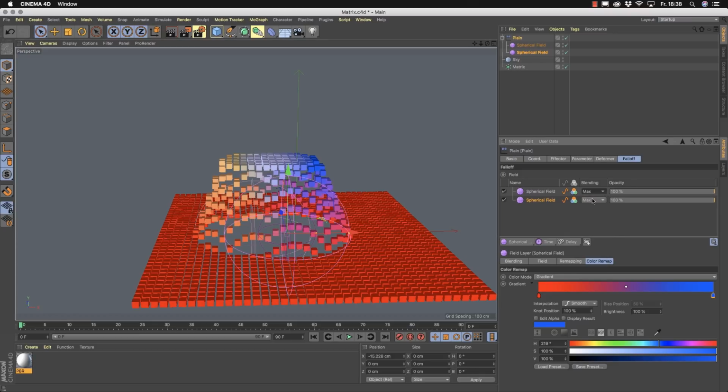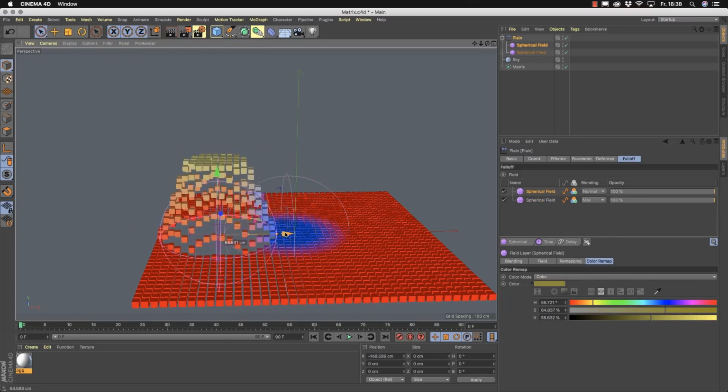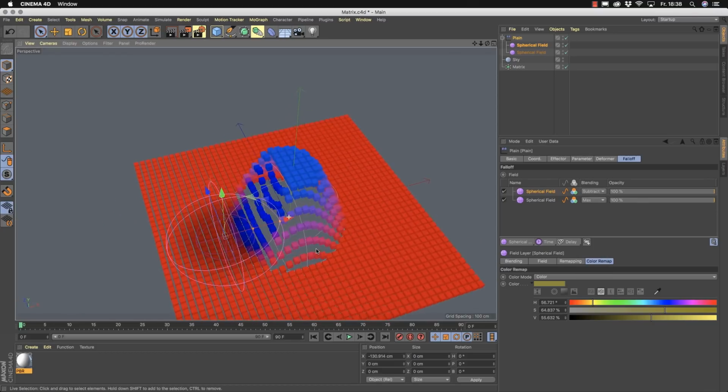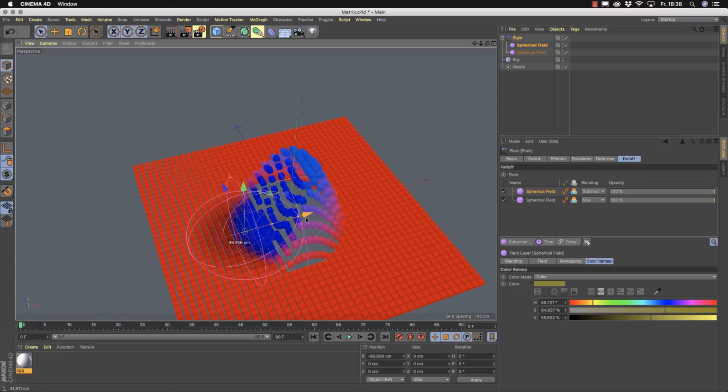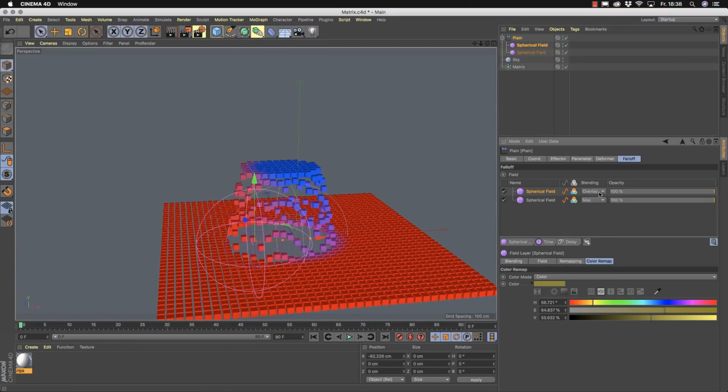If you have a blending mode of normal, only this one wins, because this one, normal, overlaps this field here. If you want, you also can subtract. So this field now subtracts the other one. You can have an overlay if you like, and also some other modes.